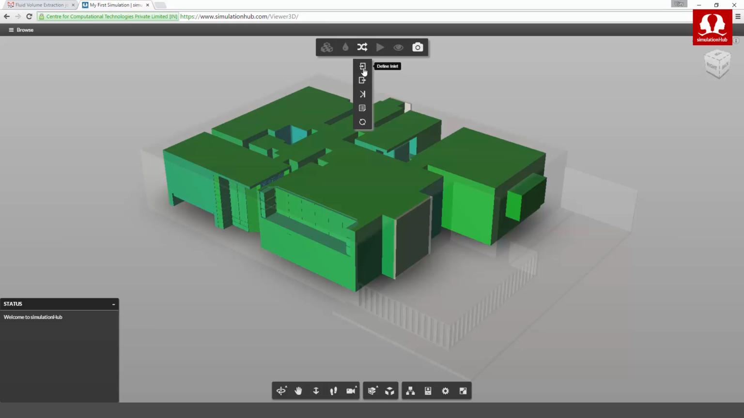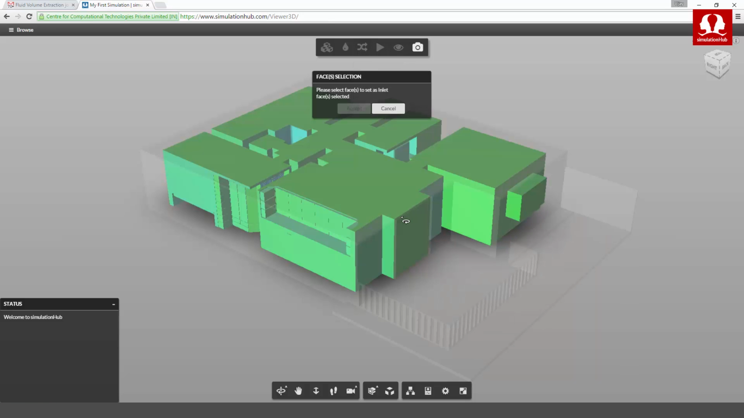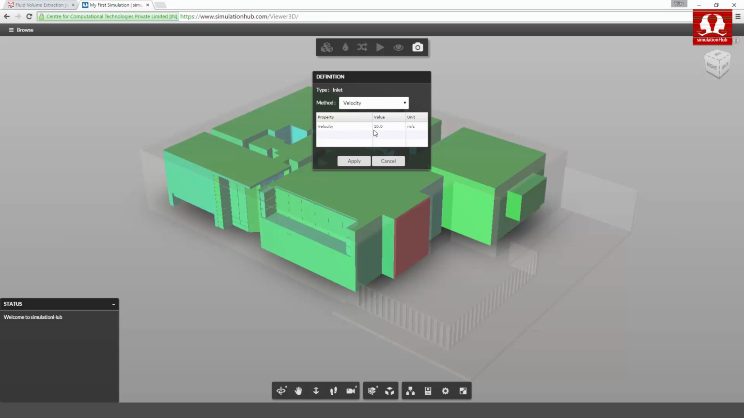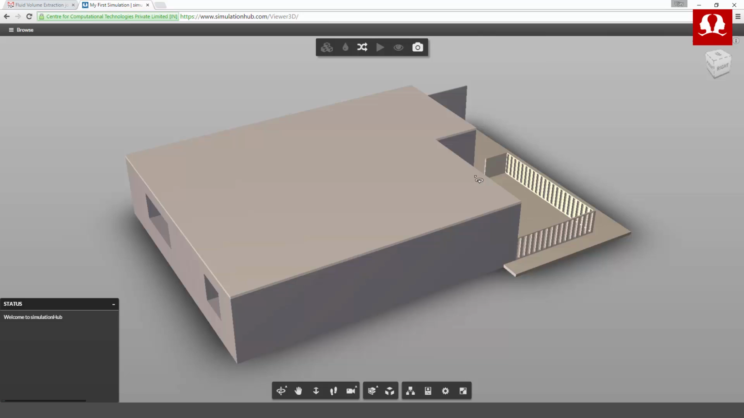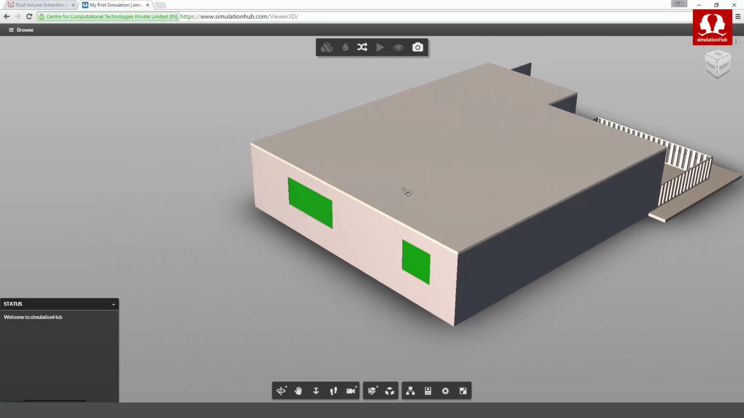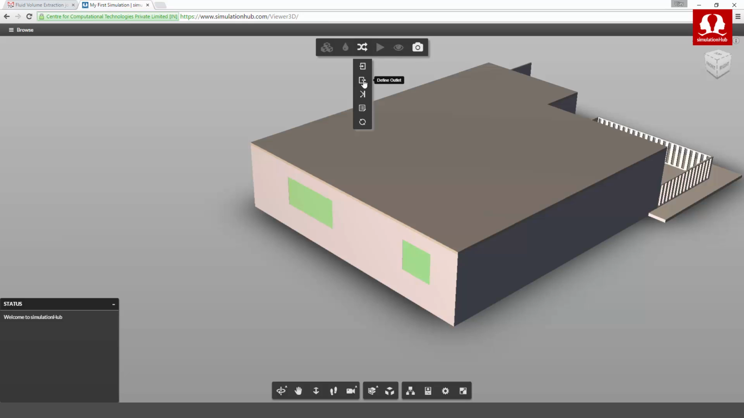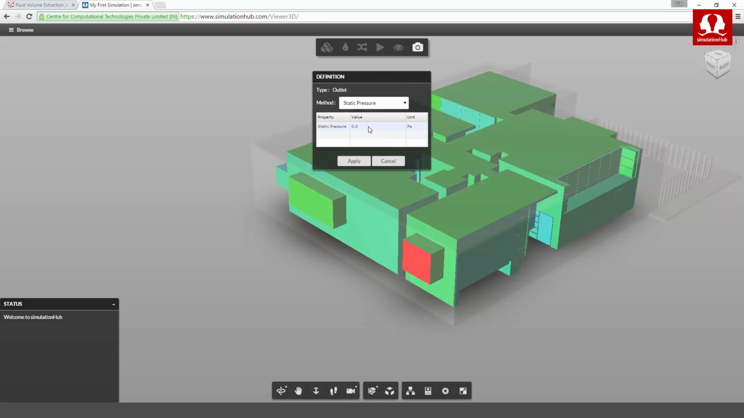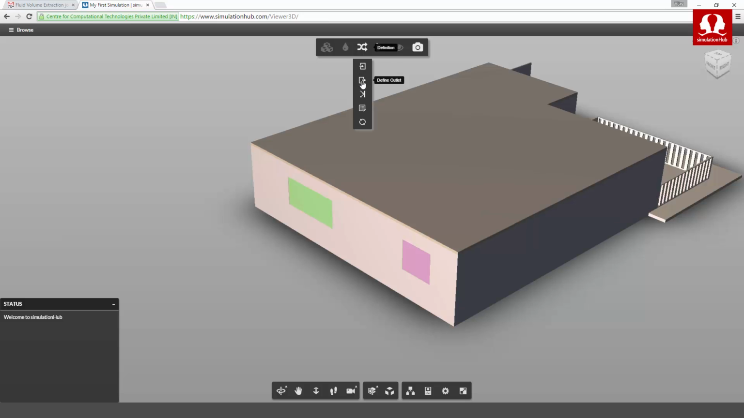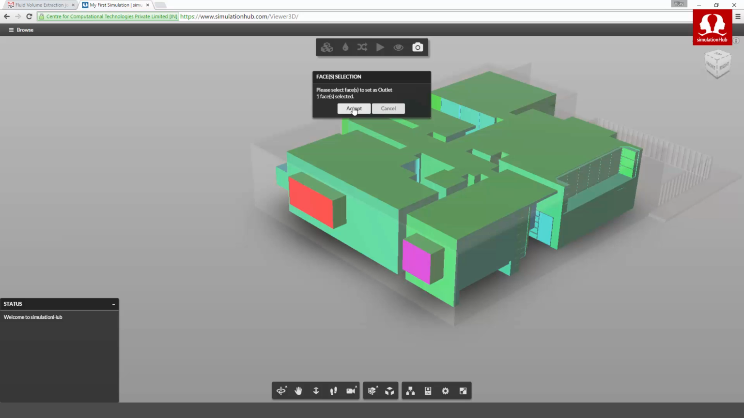Let me define the inlet condition first. As discussed in the problem, the door is open and exposed to a wind with 2 meter per second velocity. So I'll select that face and provide 2 meter per second velocity. Similarly, let me define the outlet condition. So this window is open and exposed to a zero static pressure. Similarly, this window is also open and exposed to a static pressure.